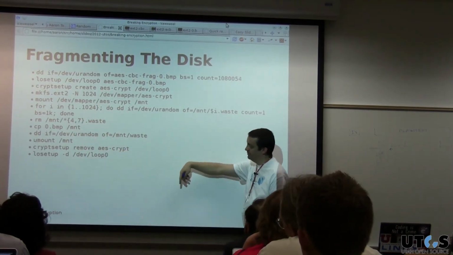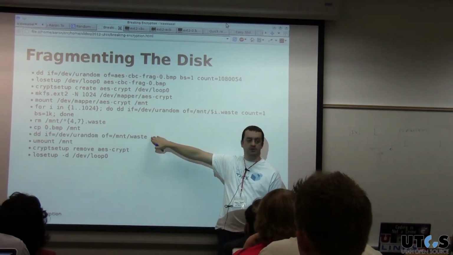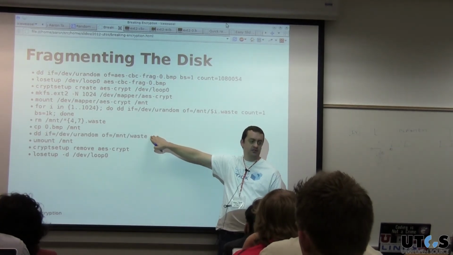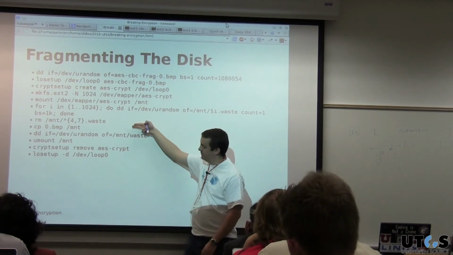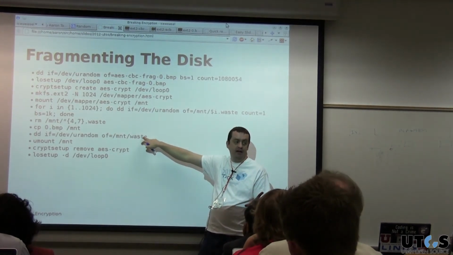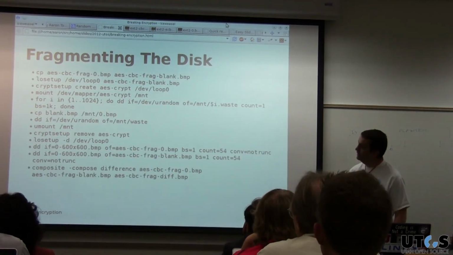Copy the 0.bmp over. And then I already learned that filling the file system with random data was a good idea, so I'm going to apply that here. So let's do both fragmentation and filling at the same time. So I fragment, copy, any remaining fragmented space I have, let's fill it up. Unmount, remove the block device.